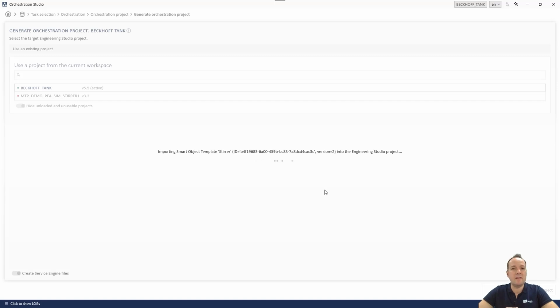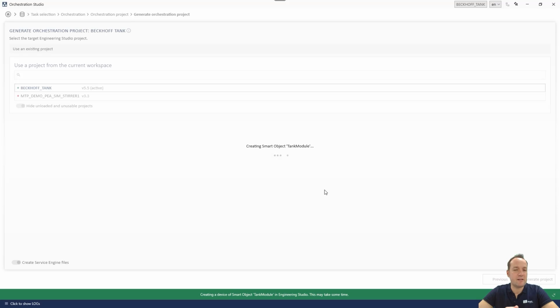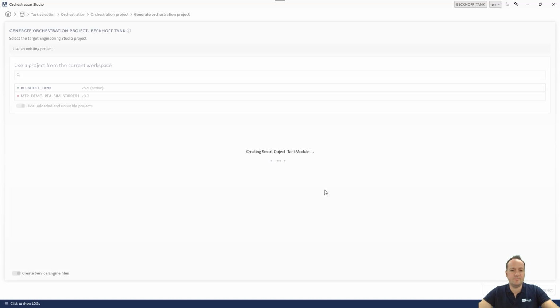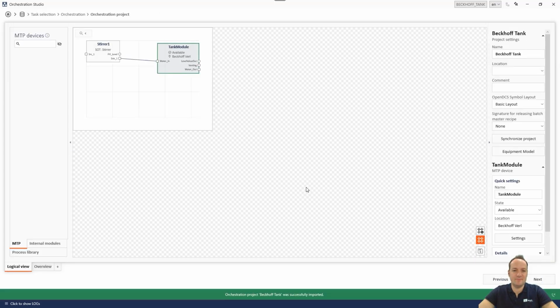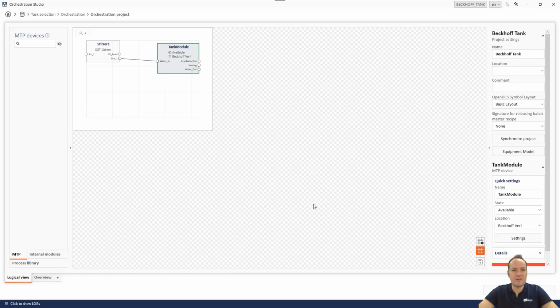layer, and we will now check out how it looks like, and we'll start a batch recipe together. Finally, the process orchestration generation has finished.